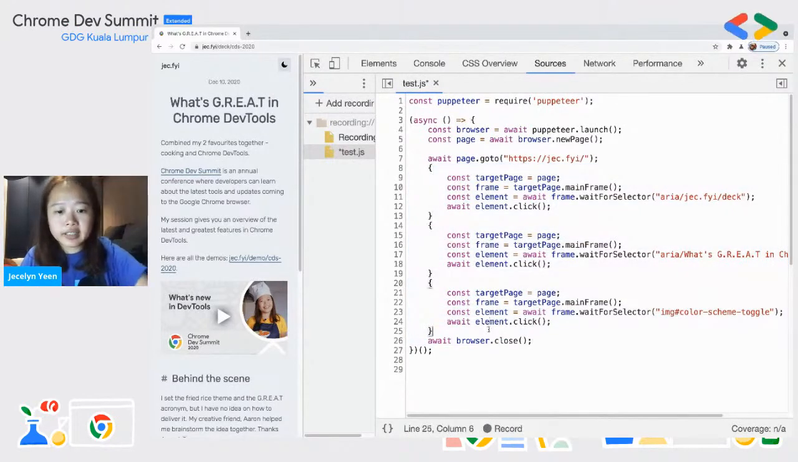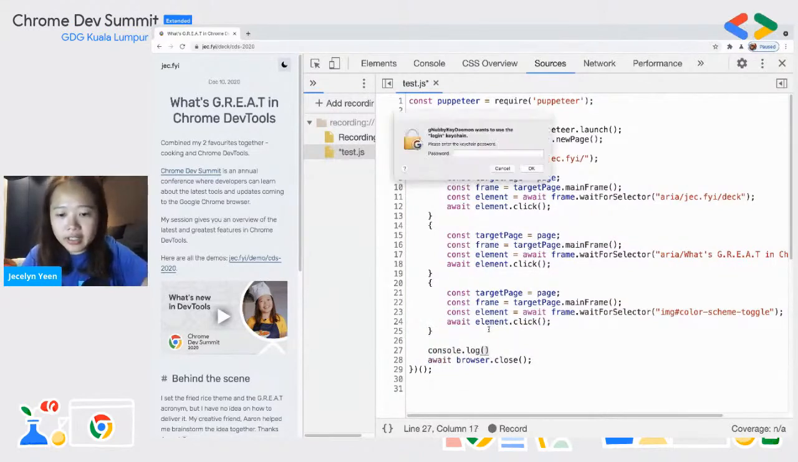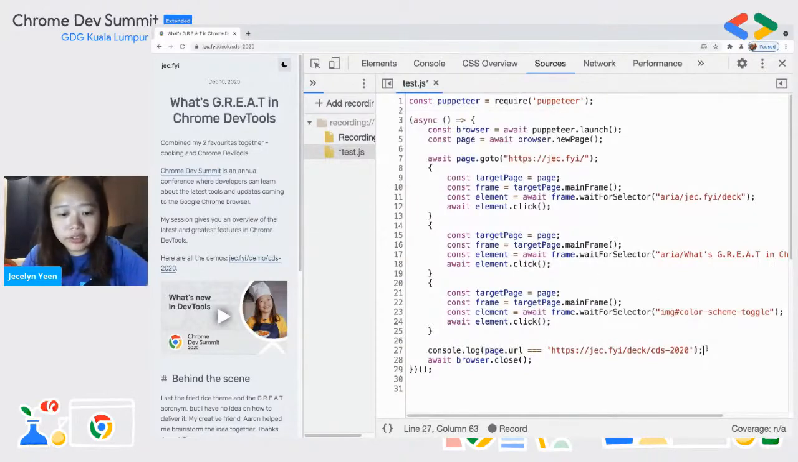And then let's say here you want to do a console.log, you want to assert whether the URL of the page, assert your page.url, is equal to this URL, for example. So now you have done your script.